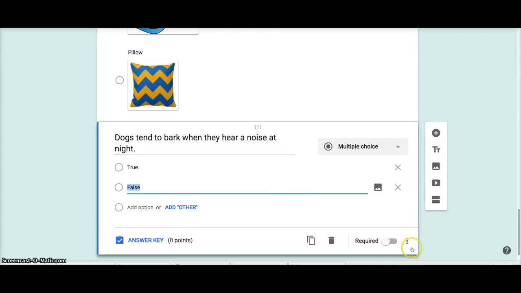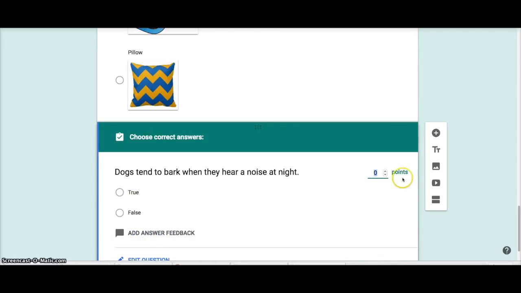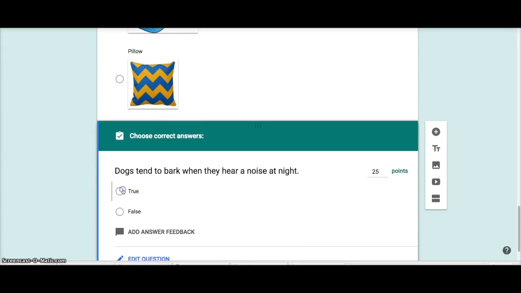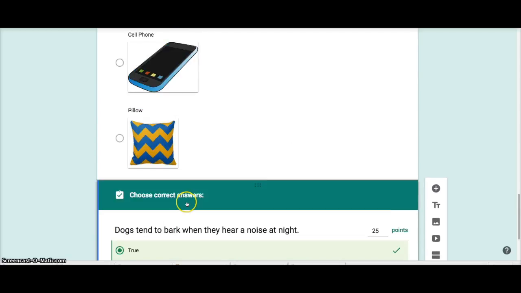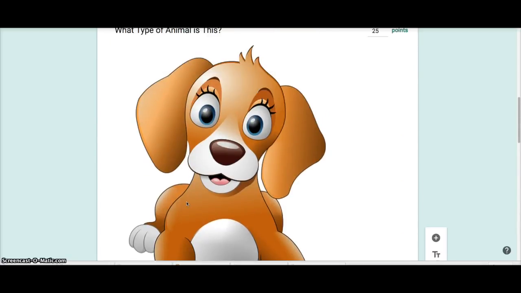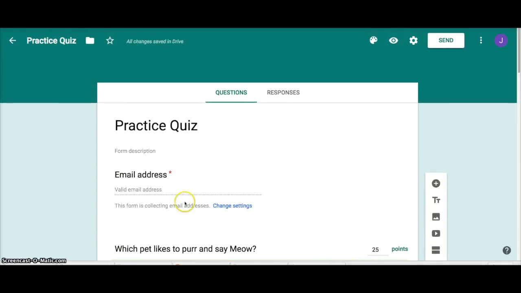And we're going to make it a required question. And the answer key is going to make that 25 points. And we'll say true. So now we have 4 questions. Let's take a look and see how this little practice quiz is going to look.